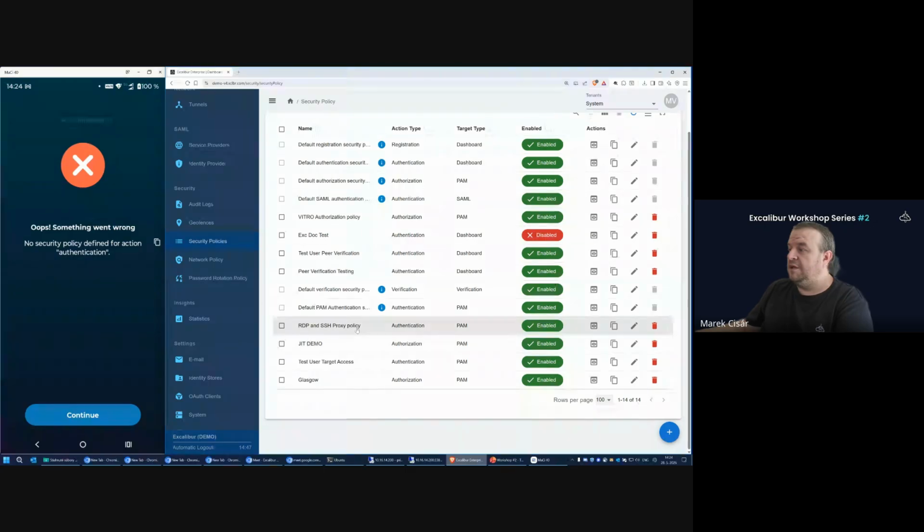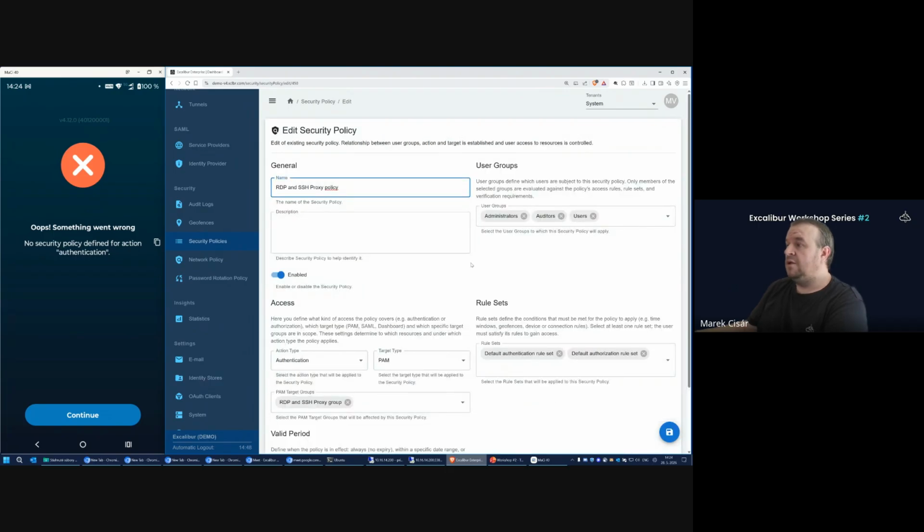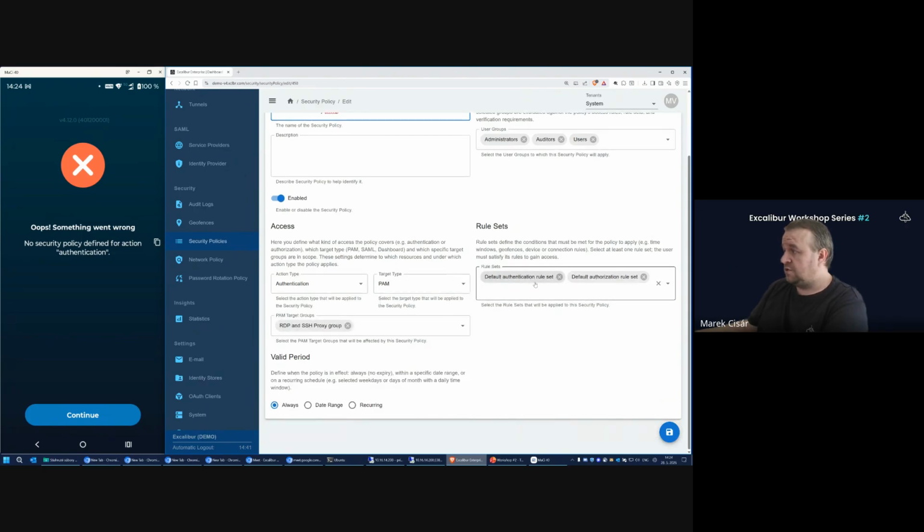Okay, this one looks good because it is telling me it is regarding the RDP and SSH proxy. Nice. It is the action type authentication. That's fine because the user needs to authenticate. And it is the target type PAM. Nice. Let's check more details about this policy. Okay, the policy is already assigned to the user groups. Nice. It also has all necessary rule sets configured. Good.